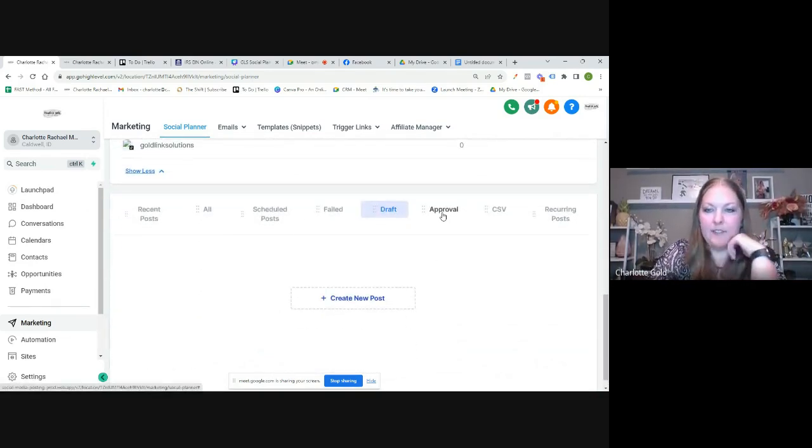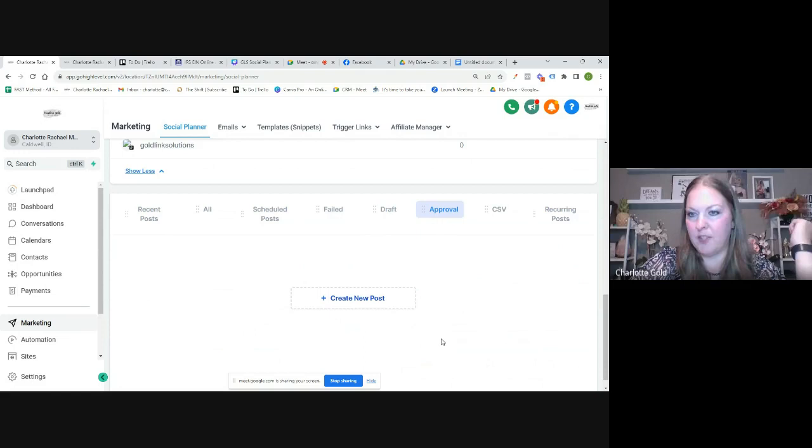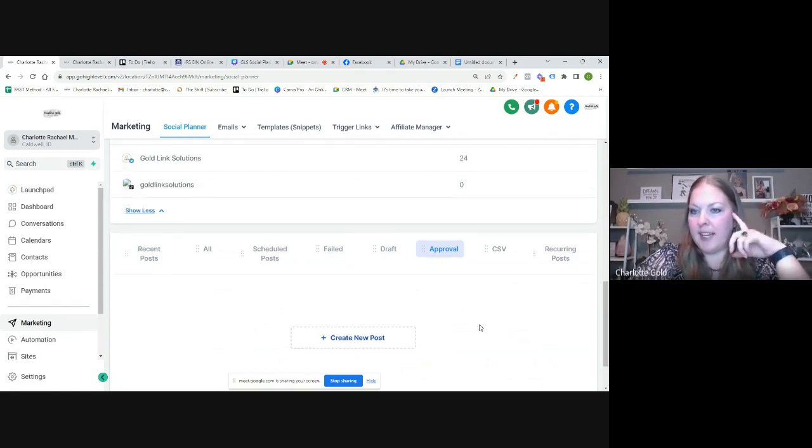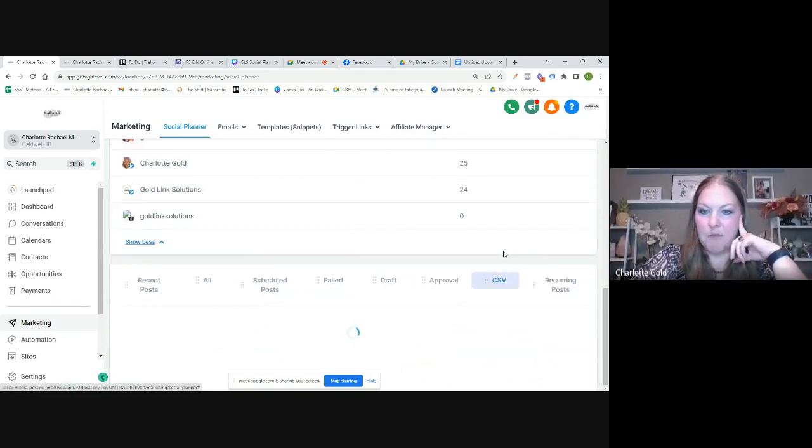If you have a VA or a social media person working for you, and they're creating your posts and you want to make sure that you see everything before it goes out, here's an approval tab. They can create everything. You can go in there, and once you approve it, it either gets posted or gets scheduled, however they made that. And then here's just a bulk uploader.